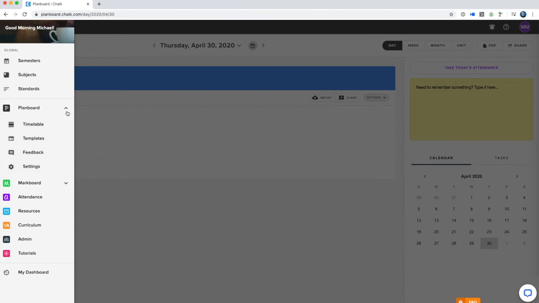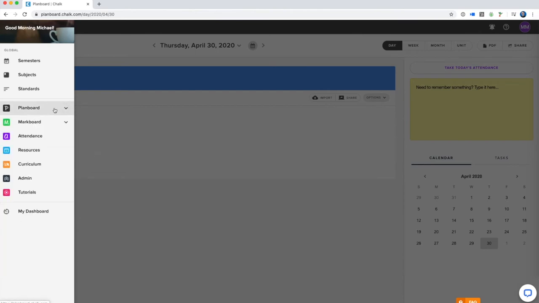Now, as an administrator, you probably don't need to go into Planboard or Markboard, as you won't be using them directly, but know that they are there if you ever want to explore them and see what it looks like from a teacher perspective.